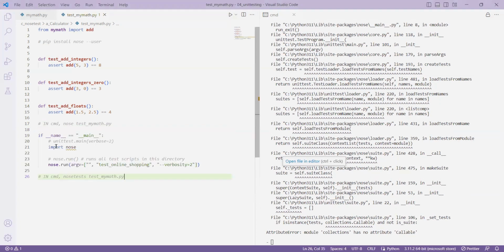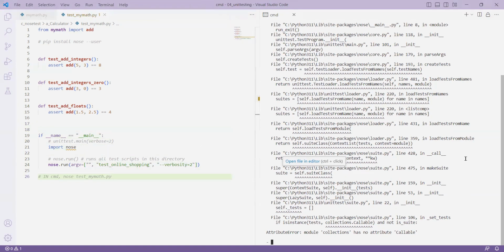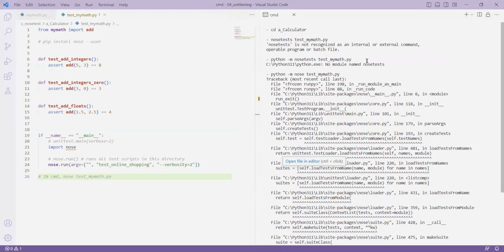In the terminal, I write import nose, and nose dot run. So till now you do unittest dot main, right? Unittest import and you do it. So similarly, we can do it like this. If I say nose comma file so and so, we can run it like that also, or in this way also. What is it saying? It is an error.